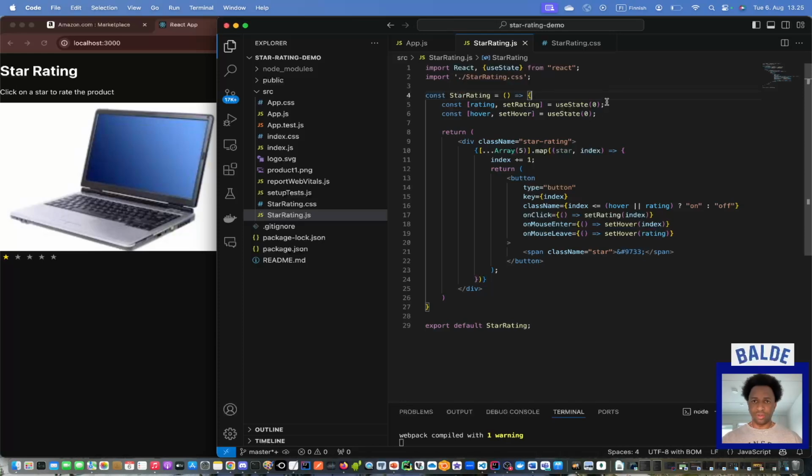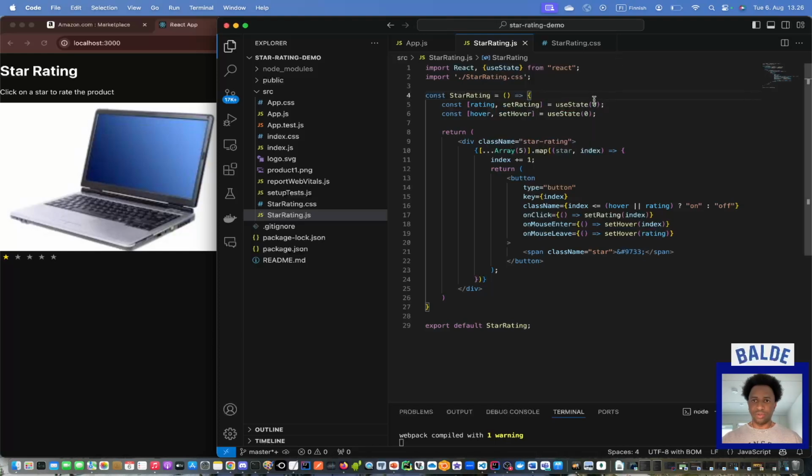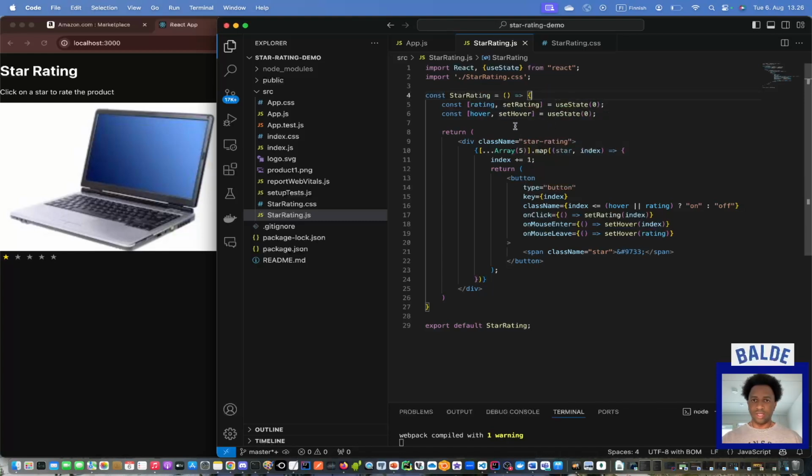Here we have two state variables. The first state variable is this rating, and it has this hook here, which we have imported, and we initialize it to 0. And this set rating here is to update this part. And the same for this one. This is also a state variable, and we initialize it with this 0 using this use state hook. And to update it, we use this set hover over.